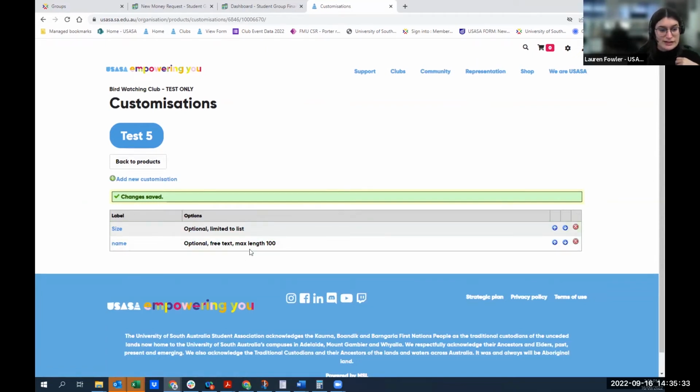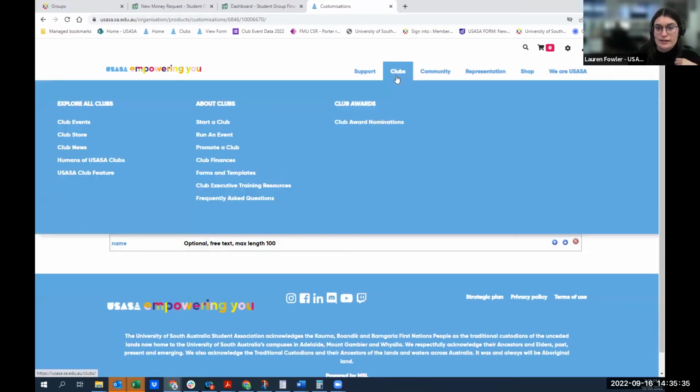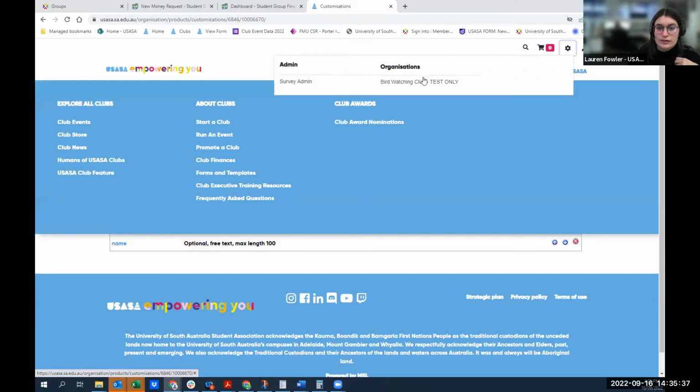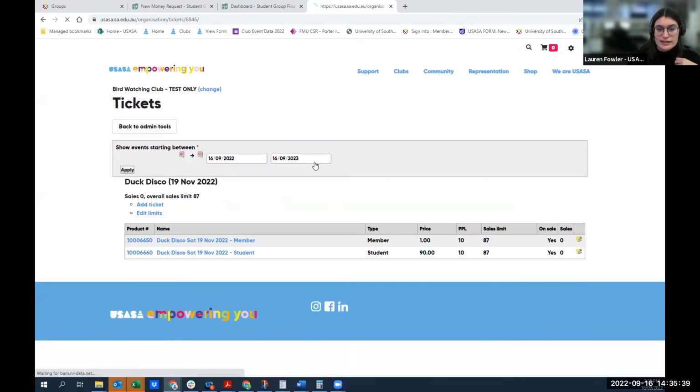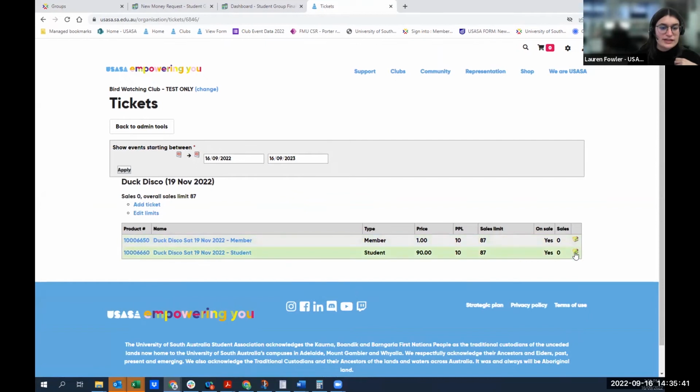So now I've set a few customizations for that. And let's quickly show you that on tickets as well. You can do the same thing for tickets if you want to add dietary requirements or anything else.